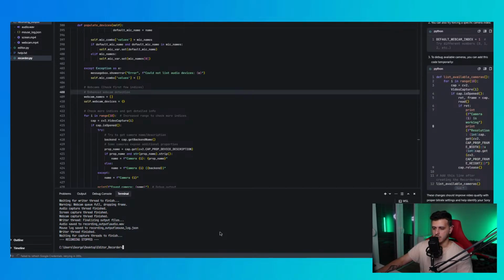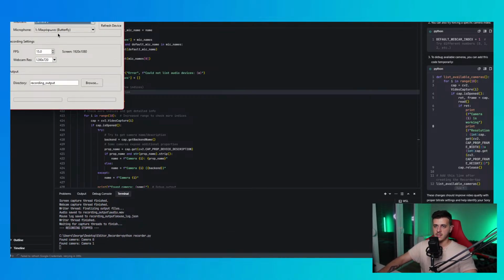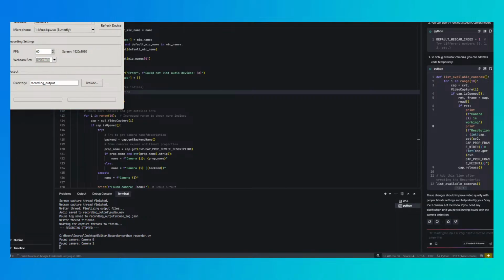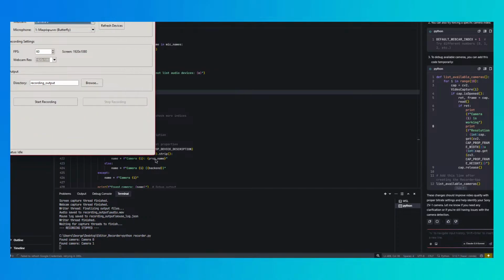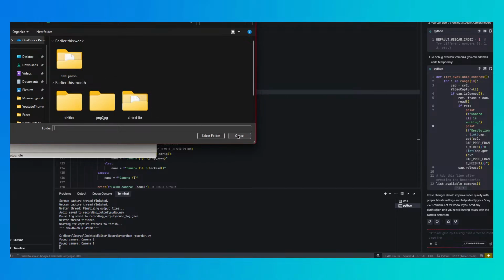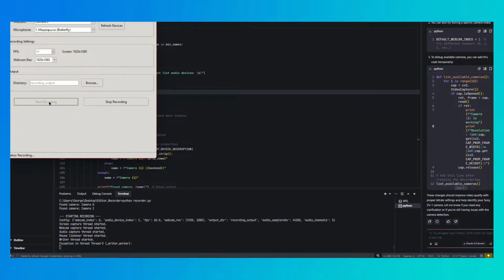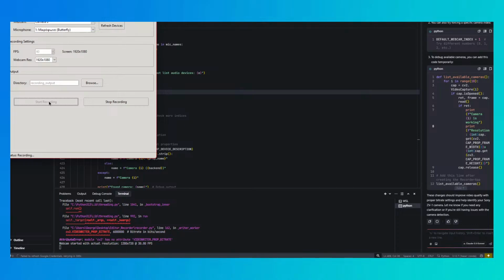Okay, so let's try again. Let's run python recorder.py. Okay, so it detects 2 cameras, and the microphone. It sees the microphones of ZV1. Okay, so let's go for 60 FPS, full screen. I will try to deactivate the web camera on the live stream. Okay, so browse. Let's start recording.